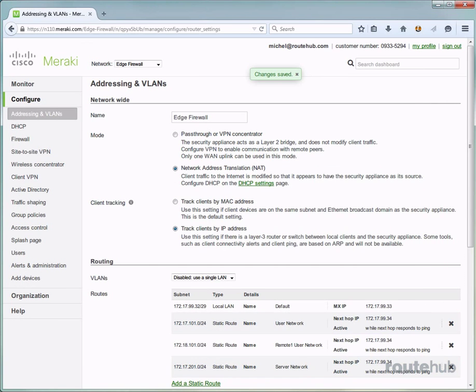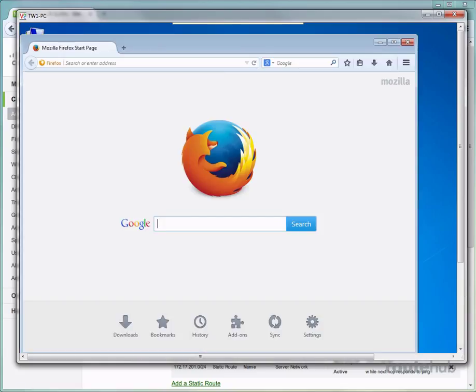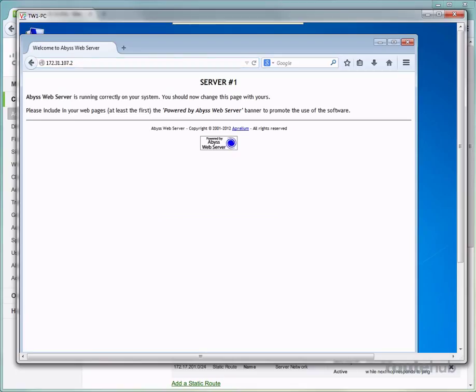So let's go ahead and move this aside. Now let's go to our internet computer connected to our lab internet cloud. Let's open up a web browser. Okay, so here we cannot put in the internal IP of the web server. We need to put in the WAN IP of our security appliance. Okay, and doing that, we are redirected to the internal web server based on the port forwarding rule.